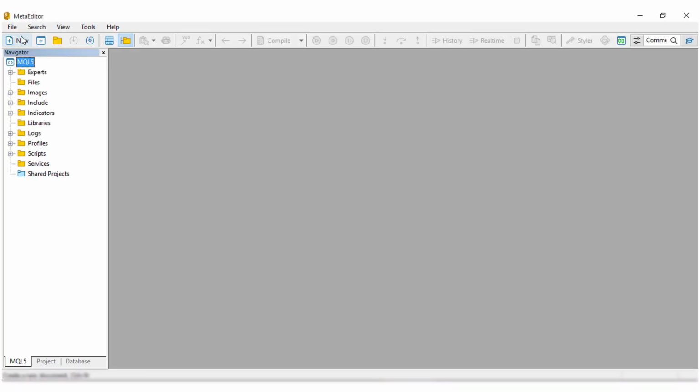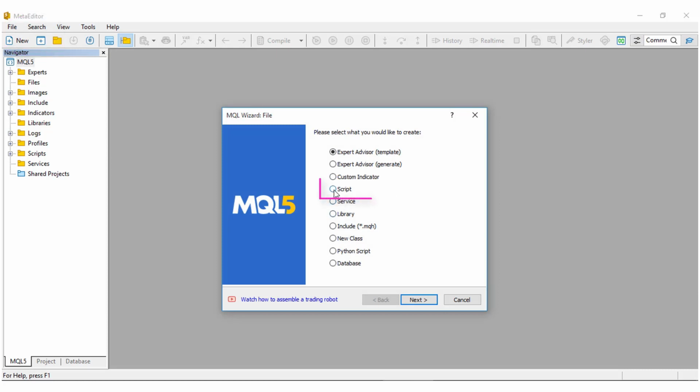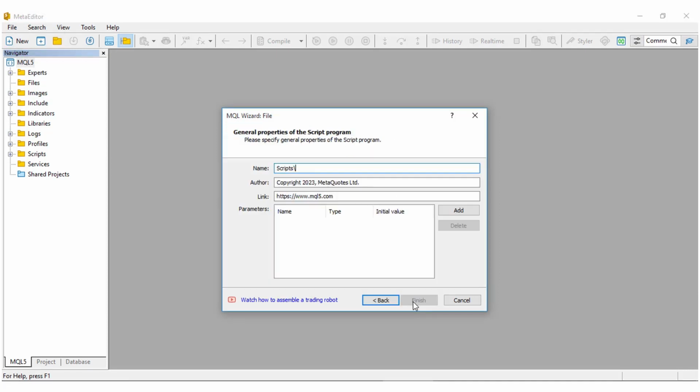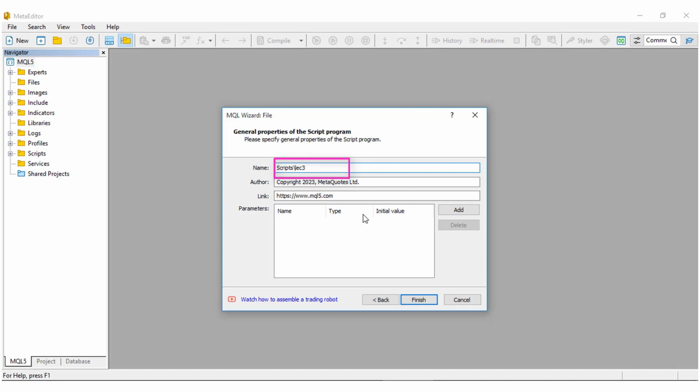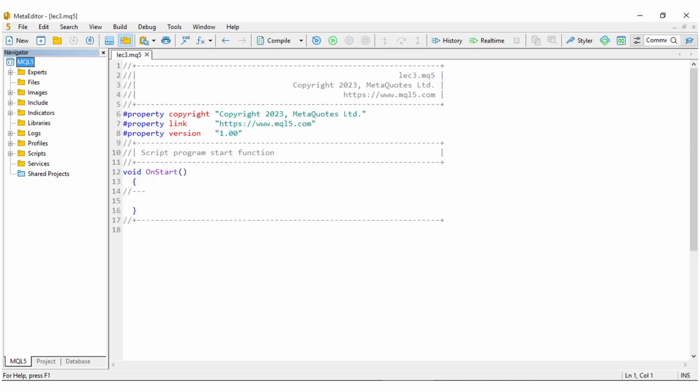Let's open our MetaEditor 4 or 5 and use these data types in our program. New. We will write our code in script. Write its name, lec3. Finish. We will write our code here in the OnStart function.